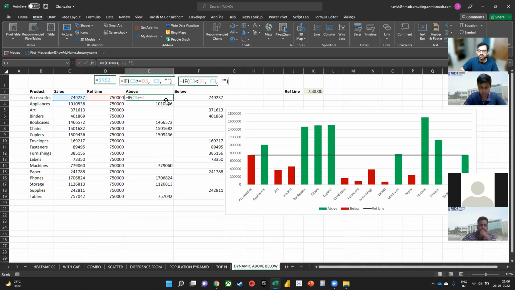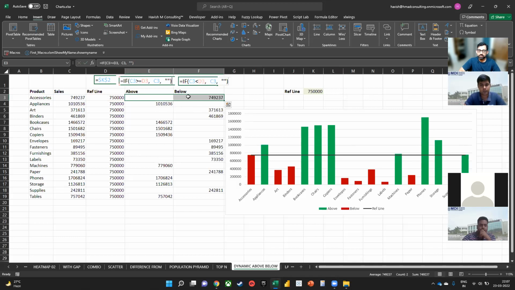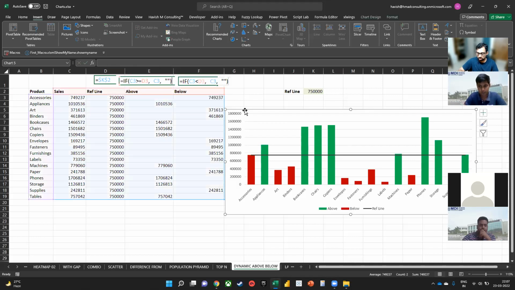And then there were two very simple conditional statements. The first one said that if the actual sales for accessories is above the reference line, show me the value. Otherwise, show me a blank value. This is the opposite. We are saying that if the accessories value is below the reference line, show the value. Otherwise, show me a blank. So the point is that at any point, you can only have one of these, right? Exactly. You can't have above and below. It doesn't make sense. So I'll just make the chart one more time.